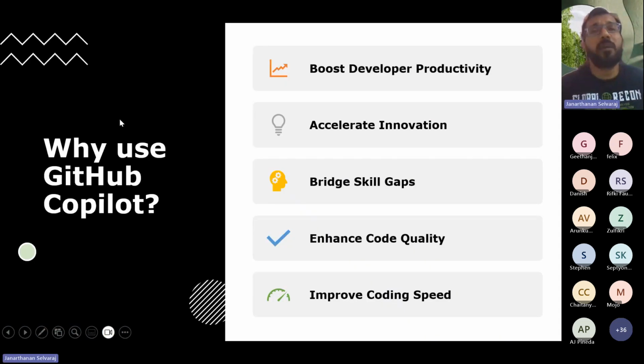So why do we use GitHub Copilot? What is the purpose behind this GitHub Copilot? As I mentioned earlier, it is an AI pair programming tool, like a driver and a navigator role. The moment they started applying the AI pair programming concept, obviously it will boost developer productivity and enhance the code quality.